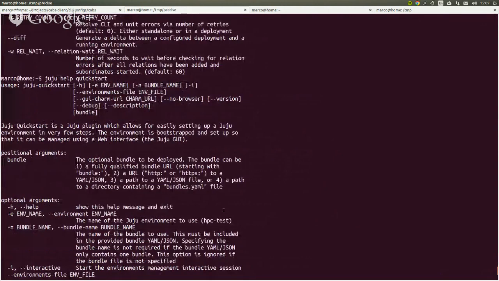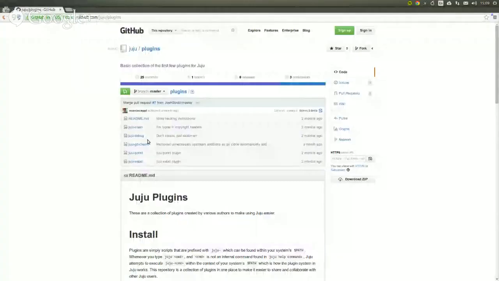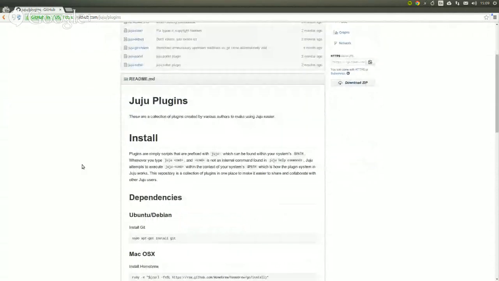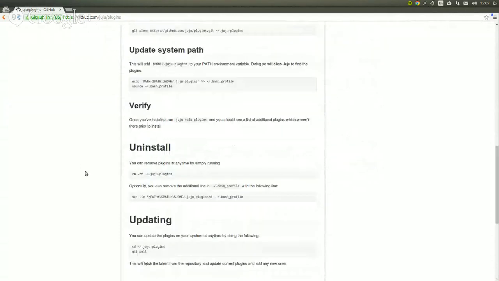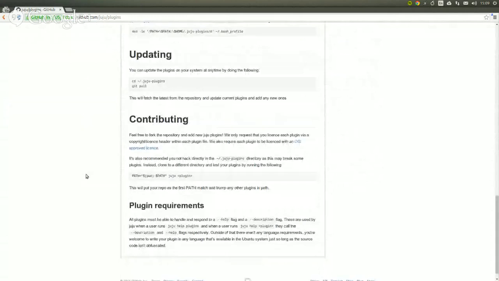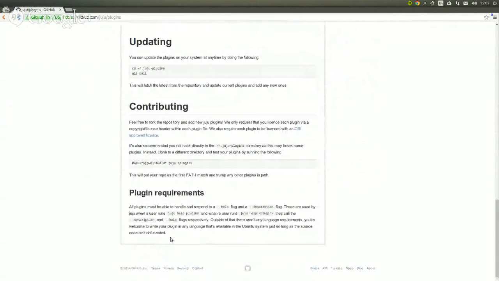But before I do that, I want to point you to this repo at github.com/juju/plugins. We've been trying to collect a bunch of these little tidbits, these little convenience plugins, into one repo, and then from here we plan to hopefully grow the plugins project to be a little more accessible. It includes how to install these plugins, how to update them, how to verify them, and how to write your own plugins briefly, the requirements for that.